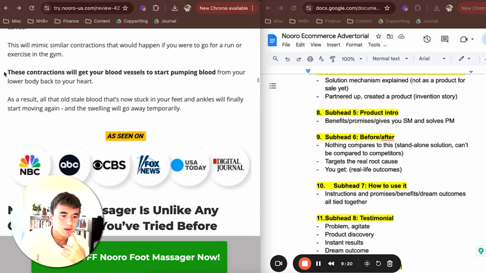And I like this a lot. So these contractions will get your blood vessels to start pumping blood. So this is what it does. This is what the feature does in your body. And that old stale blood that's now stuck in your feet and ankles will finally start to move again, and the swelling will go away temporarily. So very compliant. I think they had some issues with compliance, but very clean stuff now.